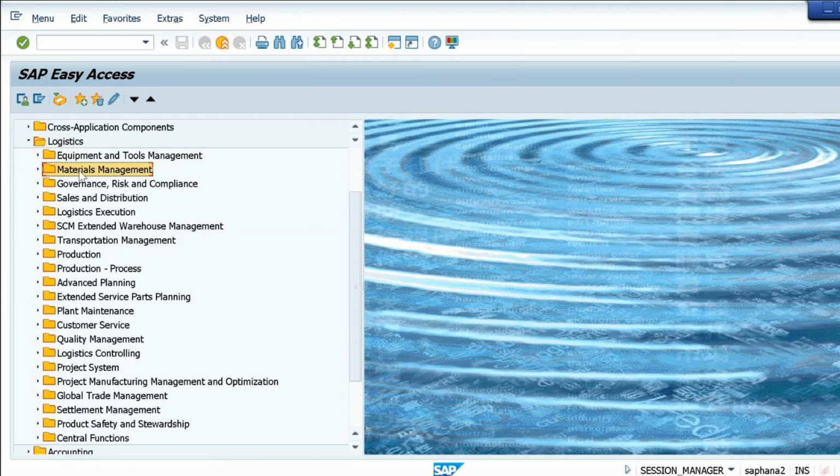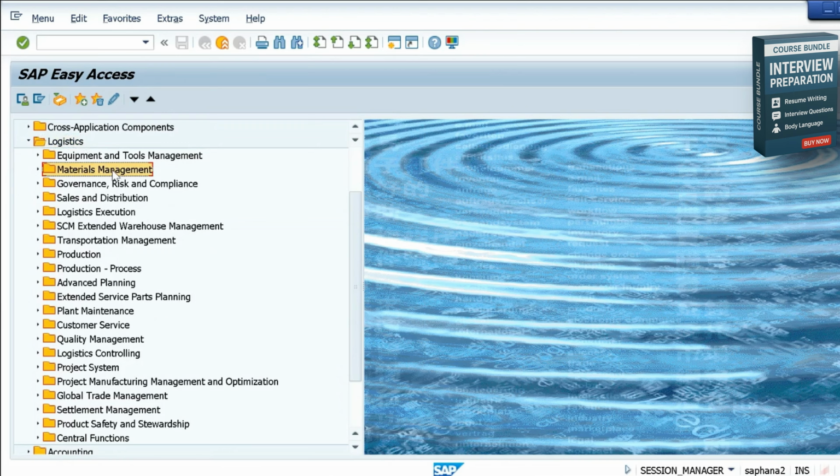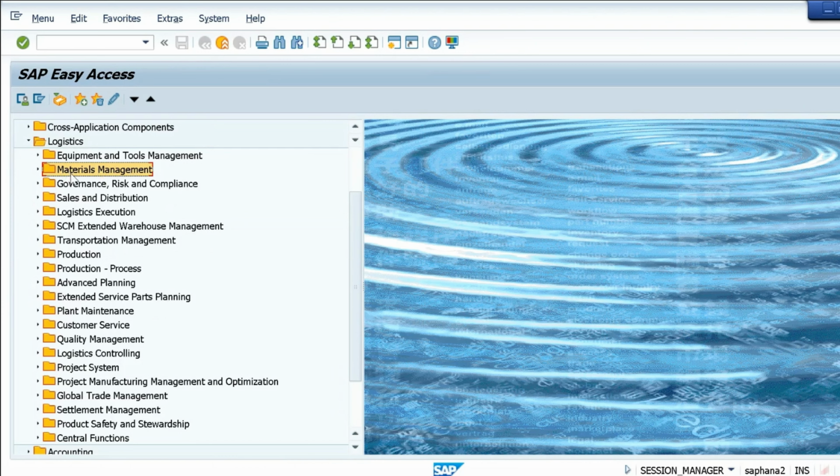Here, if we say material management, anything you want to create with respect to material management, you can go inside this navigation tree or node and create it. Similarly, there are multiple other options, let's say sales and distribution, logistics execution, EWM, transportation management, production process. Whichever module you are related to, you can go inside that one and create some transactions.